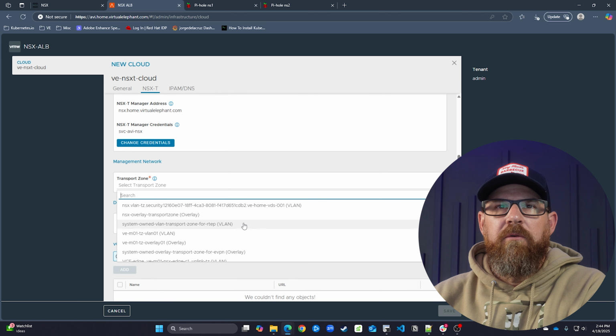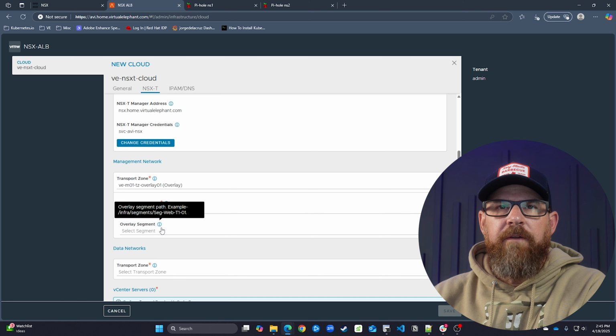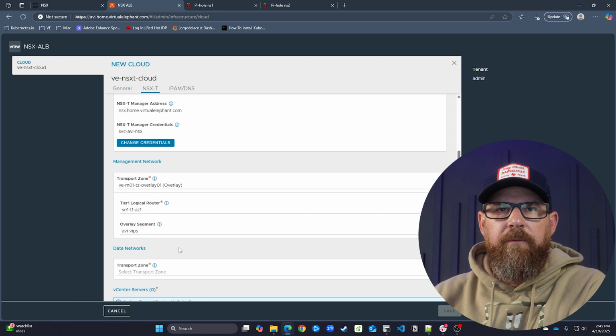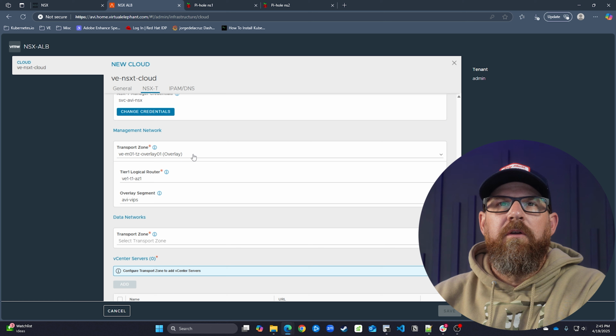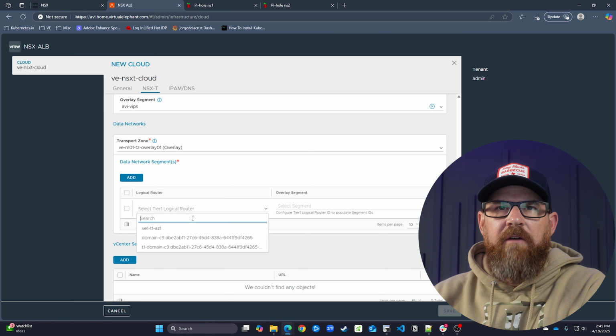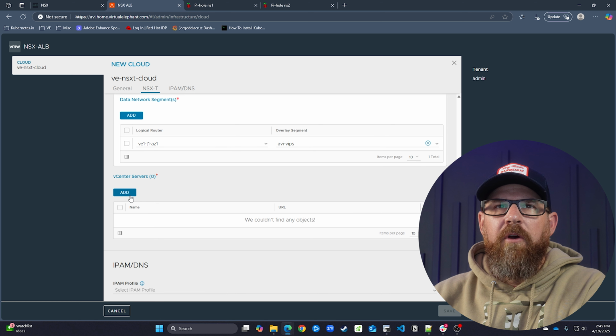The transport zone is going to be our overlay network. Our logical router, again, is going to be our primary one. And our overlay segment is going to be our AVI VIPs. Our data, oh, this is for our management network. We'll pull the addresses out of the AVI VIPs as well. So our data network is going to be the same overlay. And then we're going to just have one logical router and one segment that it's going to pull from.